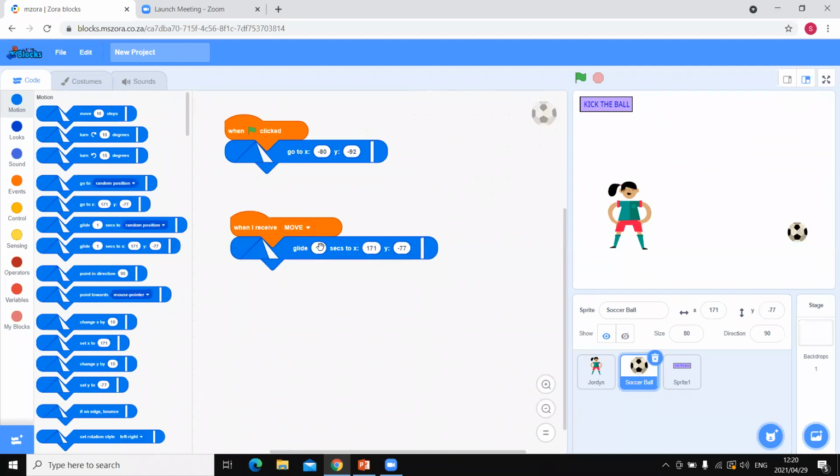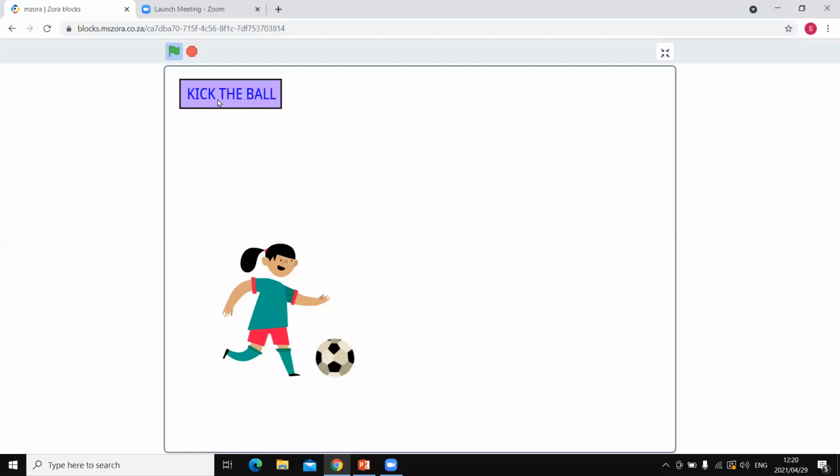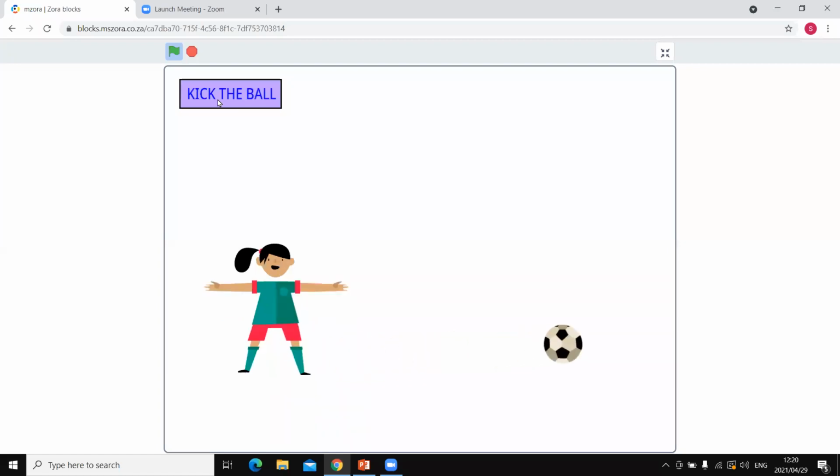Now 1 second is too quick. Let's make it 2 seconds. We'll go a little slower. Let's test this here and see what is going to happen. Now let me click the sprite here, kick the ball. Oh no, sorry. The first thing I'm supposed to do is click the green flag. Green flag, right, we're ready. Kick the ball. Okay, so we made it happen. It's actually working. Let me take that question and then we'll add more things to this.